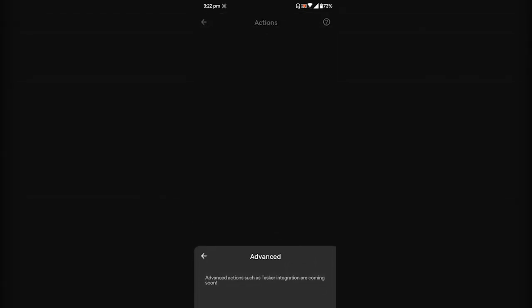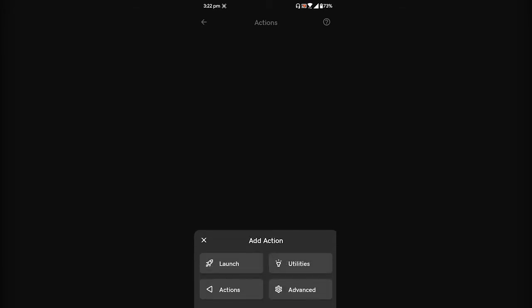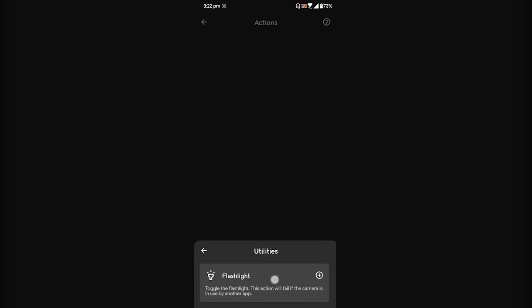After that there is this advanced, which is for advanced users who know how Tasker works, because this app will have an integration in Tasker. There will be much better usage of this app using Tasker. If you know what Tasker is, then you will know how useful this app is going to be when the Tasker integration comes. So I'm going to demonstrate how to enable flashlight.